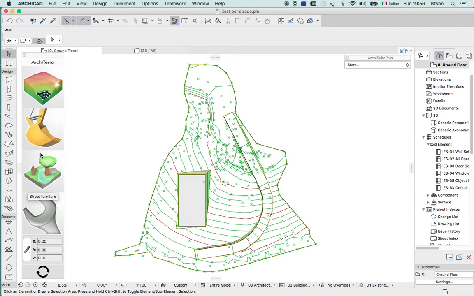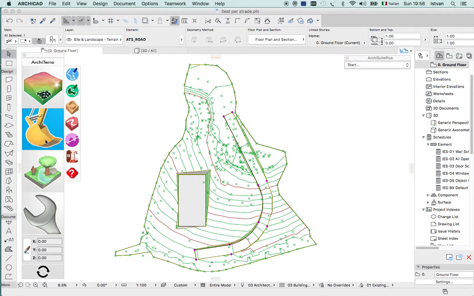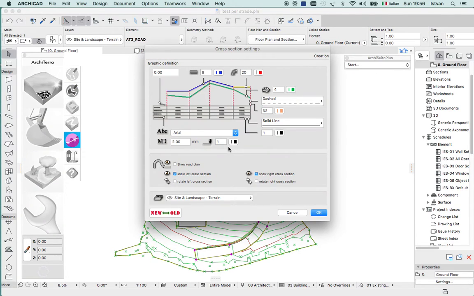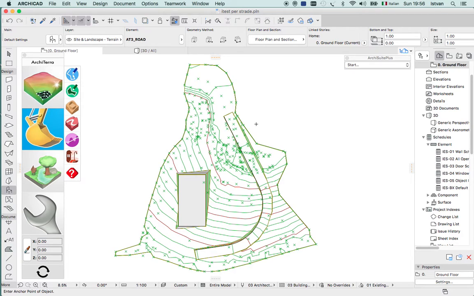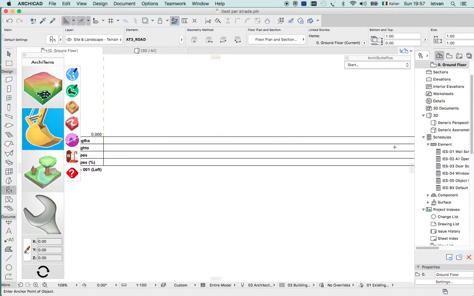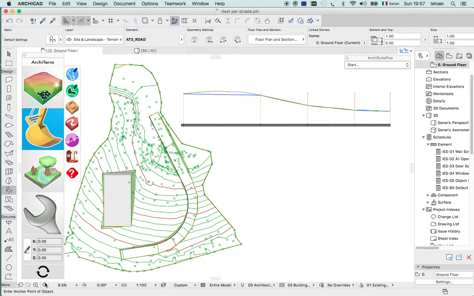select, let's say, the road itself. Okay. Go to the cross-section tool. Okay. And here we have a cross sections of the road. Let's see if we have here the numbers, everything, but it's not the way to go.